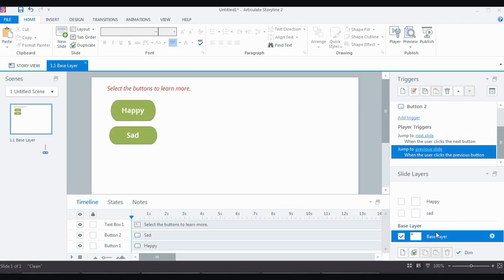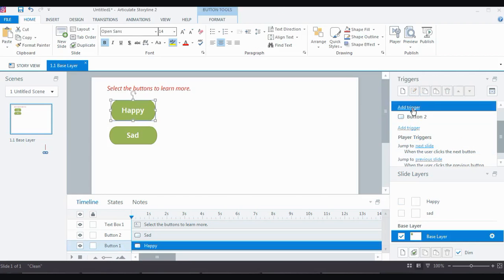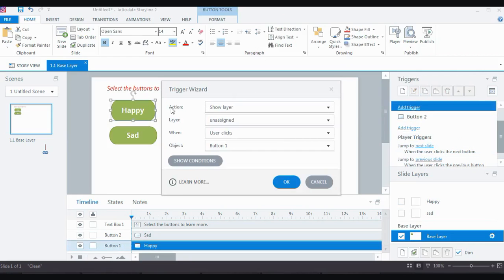Now I want the learner to go to the sad layer when they click on the sad button, and when they click on happy they can go to the happy layer. Now how do we do that? This can be achieved using triggers. So I have triggers. The moment I add a button, if I click on happy, it says add trigger. So I can click on add trigger, and these are the options that I need to fill.